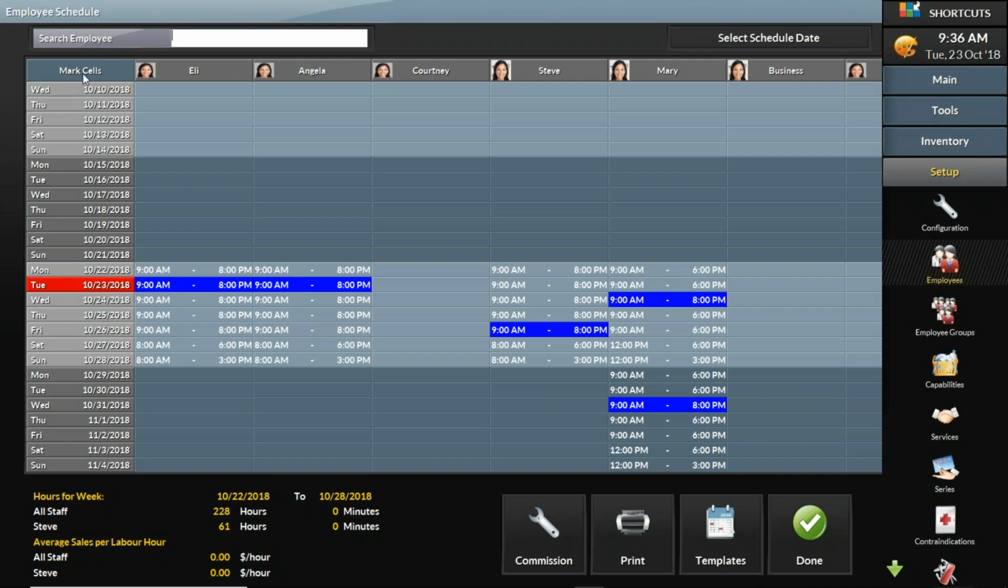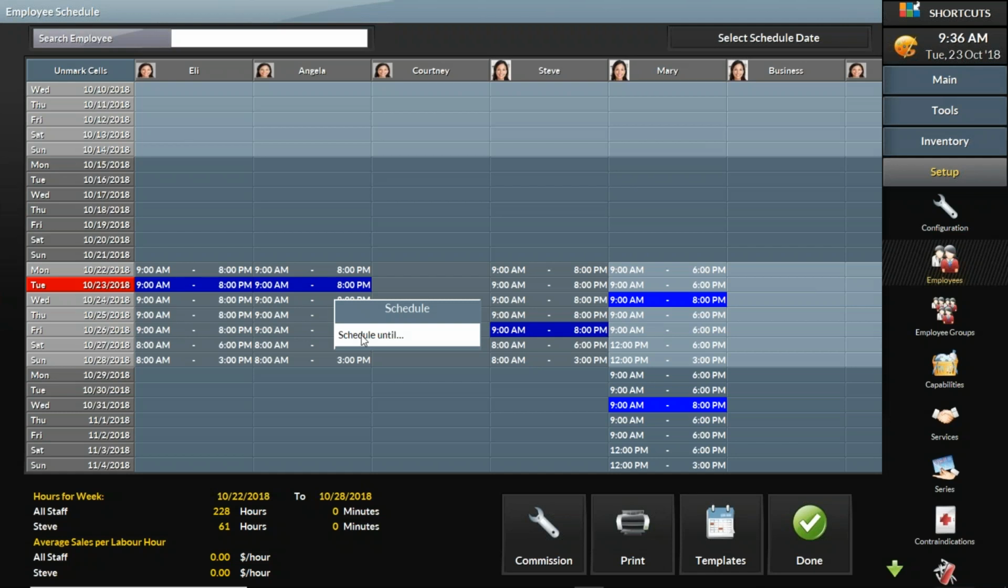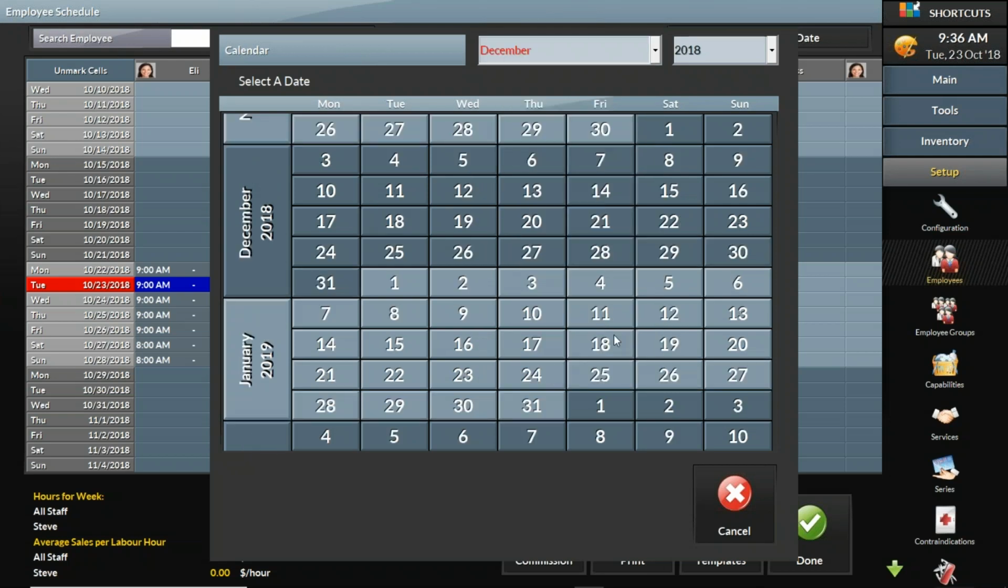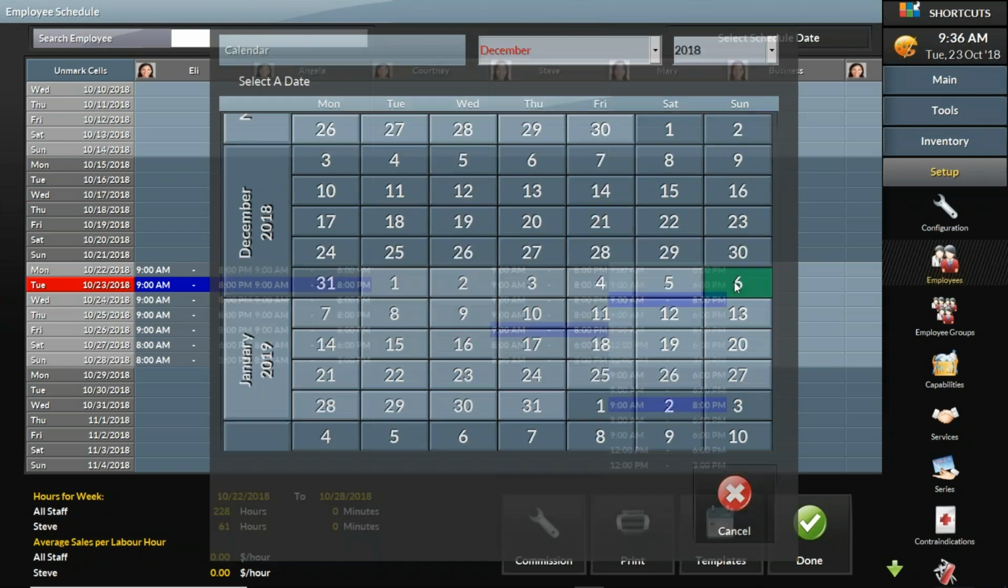So to do that, again, I would press Mark Cells, and I can start with Eli's Monday and diagonally go down to Steve's Sunday. Everything in between, including Courtney's blank column, gets highlighted. Once it's highlighted, if I right-click, I can tell Shortcuts to copy their schedule until, just like Mary, I'm going to copy it until the 6th of next year.